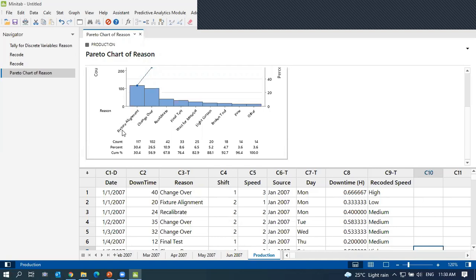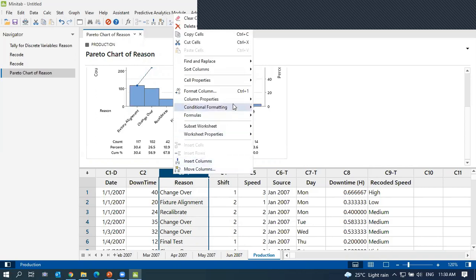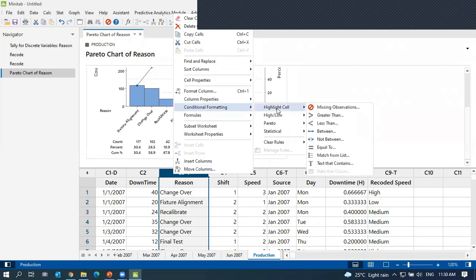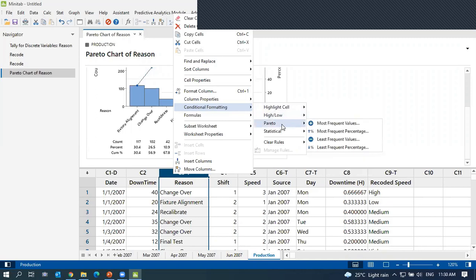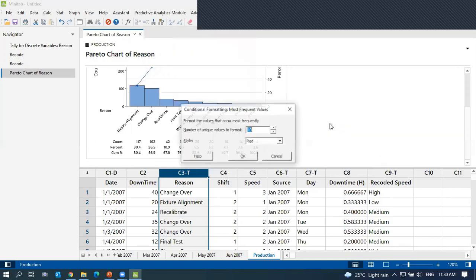But if let's say you don't know what a Pareto is itself, maybe you can go for the right click. You go to the reason column, right click, and then you choose conditional formatting. Maybe you want just missing, or greater, high or low, or you can go for the Pareto. So go for the Pareto, maybe you go to most frequent value. The default setting here is 10. Maybe you want just 1, or 5, and so on, and then click OK.